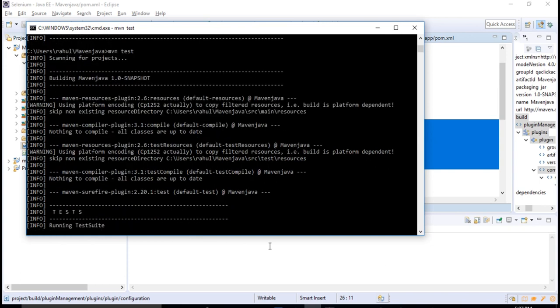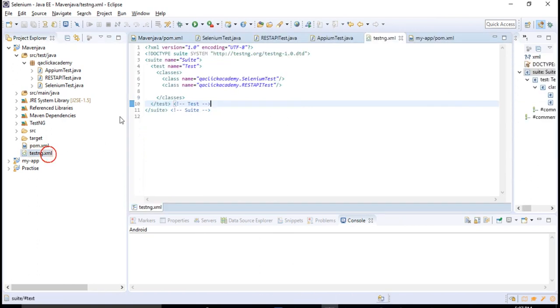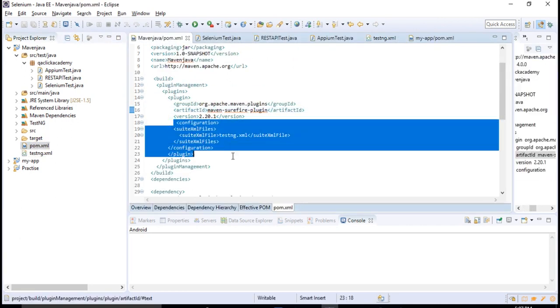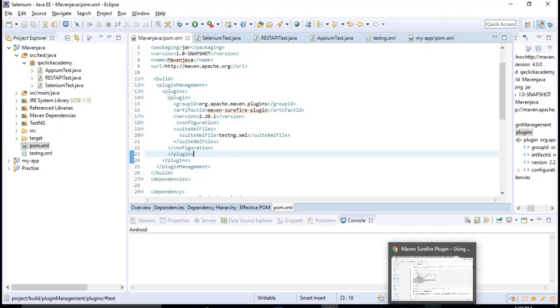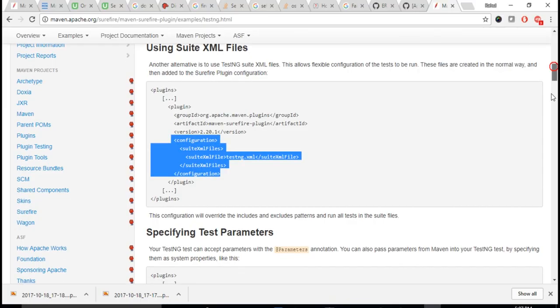It's running. You see that only 4 tests ran, 2 other tests are missing because we have removed them from the TestNG XML file. This proves that our Maven is now pointing to the TestNG XML file only. It's not blindly executing the things present in the folder. So that XML pointing can be done by giving these XML file details. The official documentation is very good. You can just go through this link and read more about this TestNG stuff.